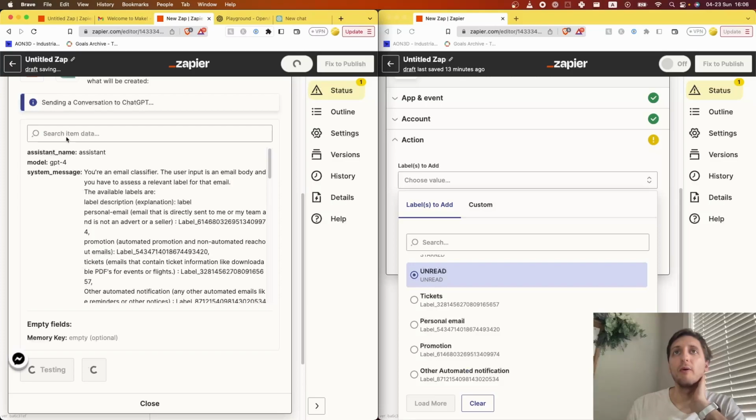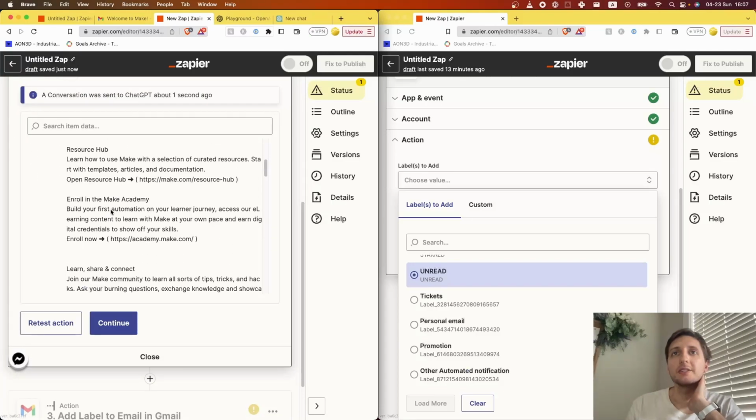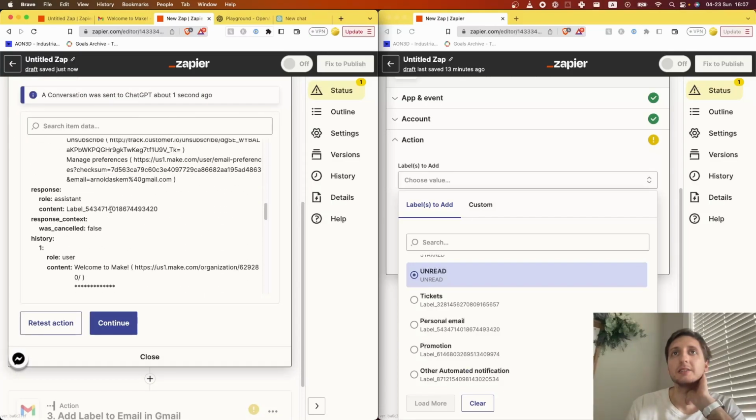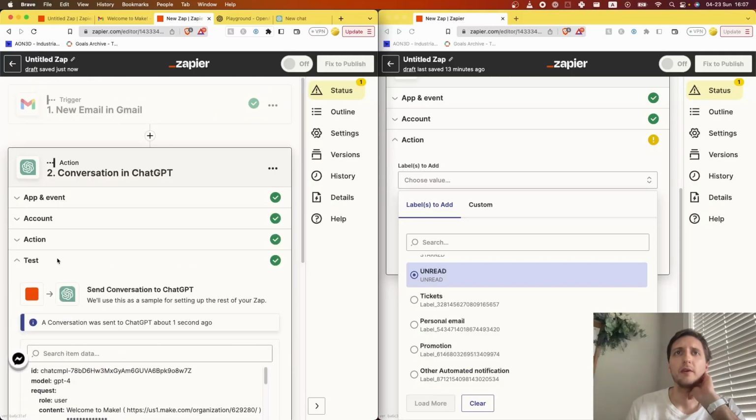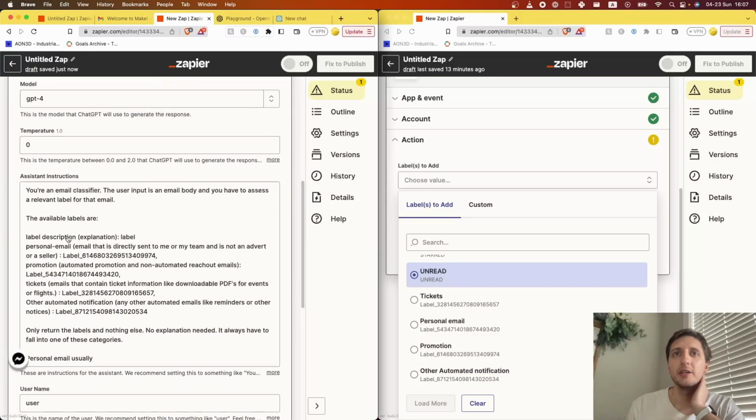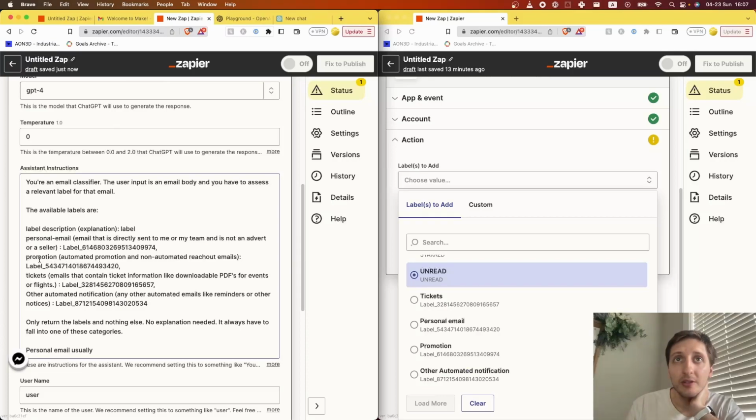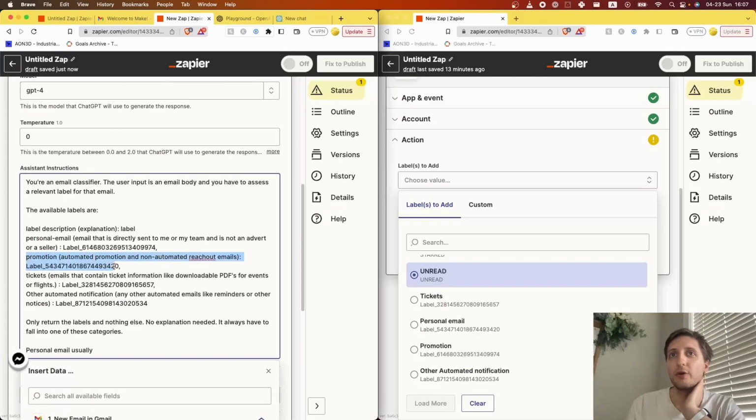So GPT-4 thinks that this is 420. 420 is personal email. Okay, so it still thinks that. Let me see if I made a mistake in here. That happens sometimes. Oh, okay, so 420 is a promotion. So I mismatched these. So it did recognize this as a promotion.